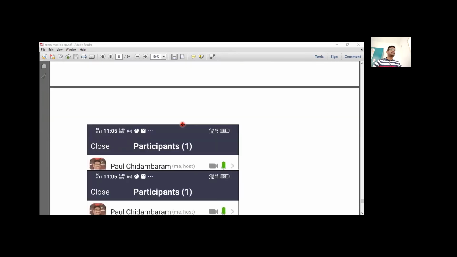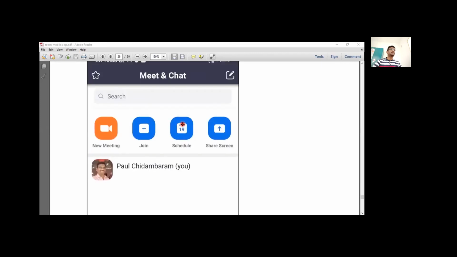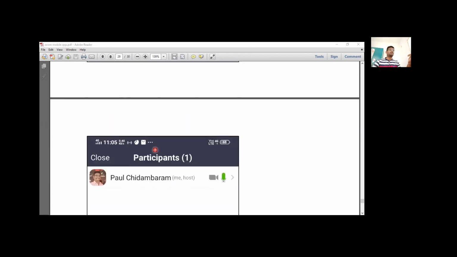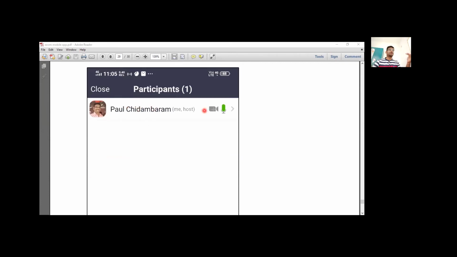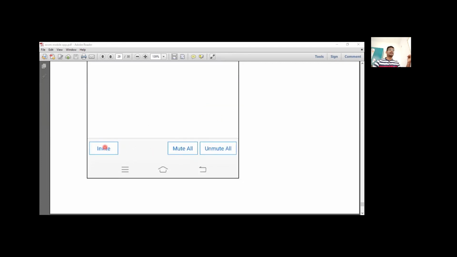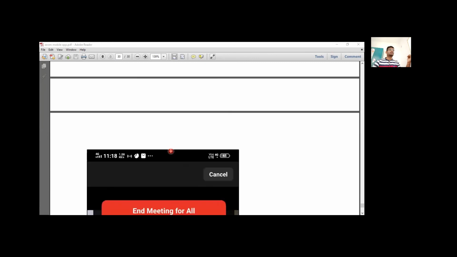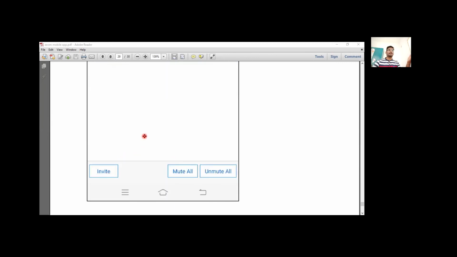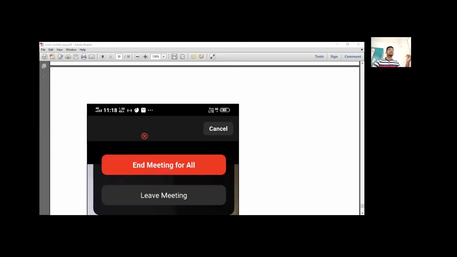So this is the front page. During the meeting, after 40 minutes when the meeting gets over, you can start a new meeting. The new meeting is scheduled, so this is how a new meeting starts, and then you click invite. When you click invite, it shows the invite via email option. You can copy to clipboard and send it to the students, and then they can use it. At last, if you want to end the meeting, you can end the meeting for all, or you can leave the meeting by assigning someone as a host.